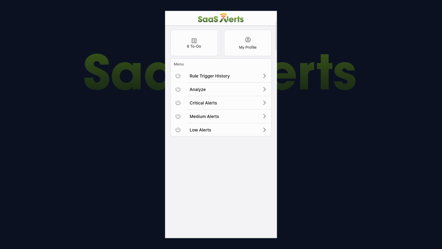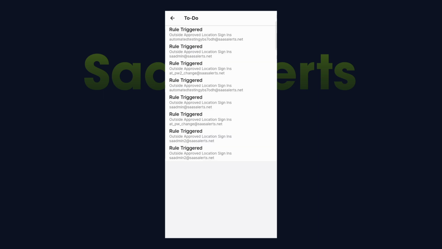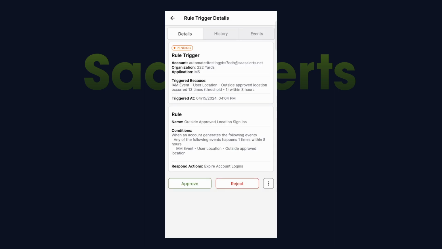Once you're in the platform, you'll see that you have a couple of to-dos. Once you're at the main screen, any manual rules that need remediation will be under your to-do list. So we'll start there, and then we'll work our way down. If we click on the to-dos, we see that we have several rules that have triggered and that are awaiting our manual approval. Let's click on this first one.